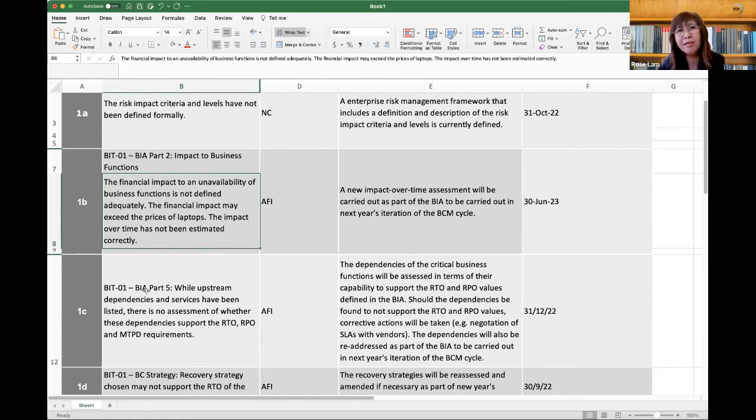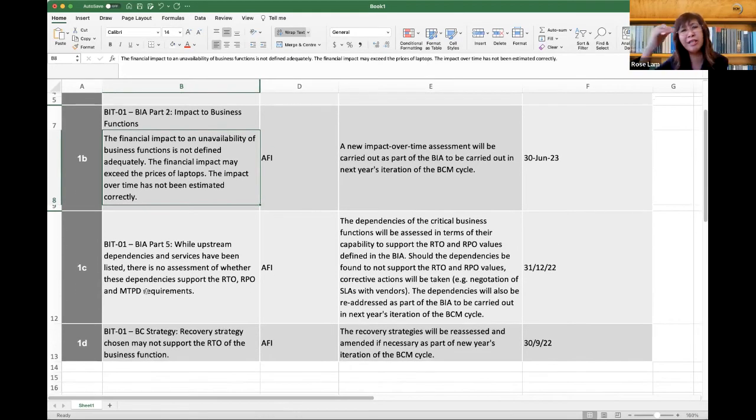Yeah, I will accept that they do it at the next iteration. And also you have stated that it's an AFI, so I don't see a real urgent need to do that.